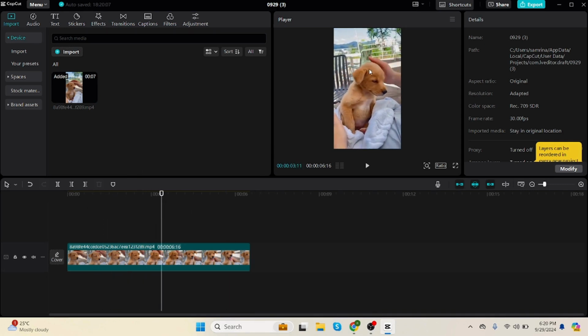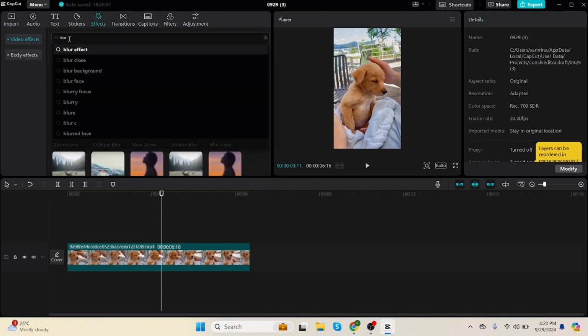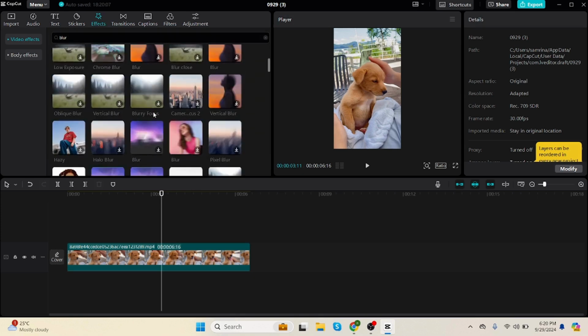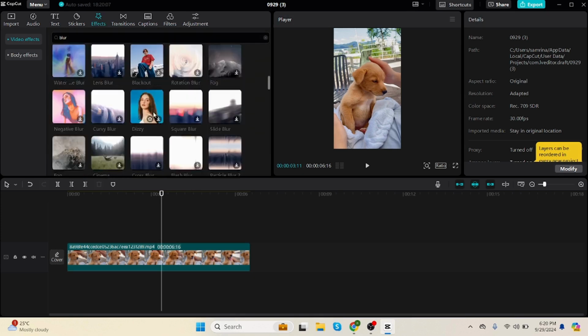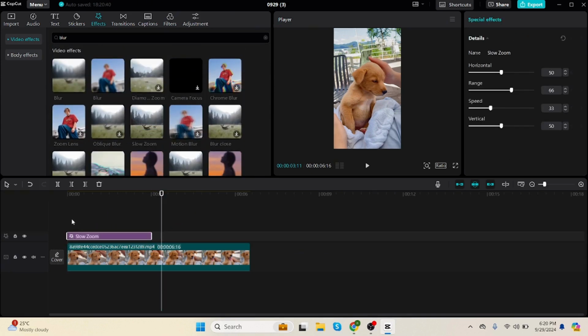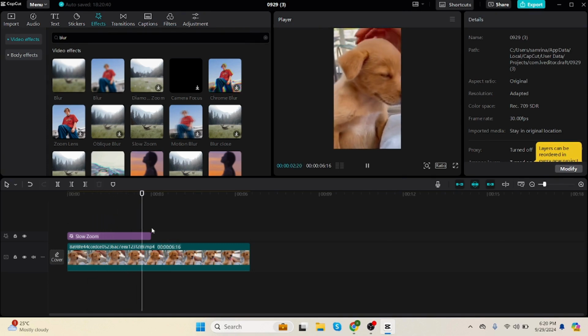In order to make this video blur, you have to click on effects on your top bar, then search for blur. Simply type in blur and click enter. Once done, you will see various blur effects. Choose the one that you would like to add, and you can simply drag this to your video. Now let's go ahead and play. This is how it's going to look.